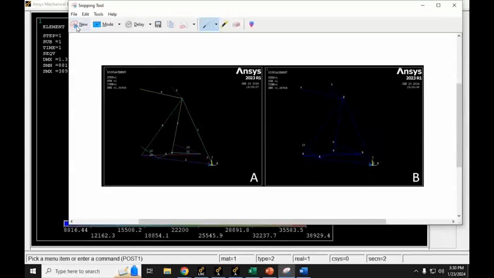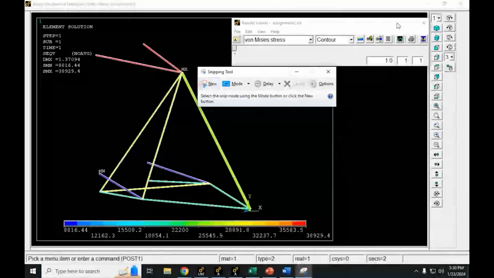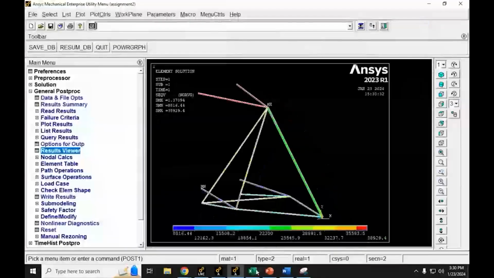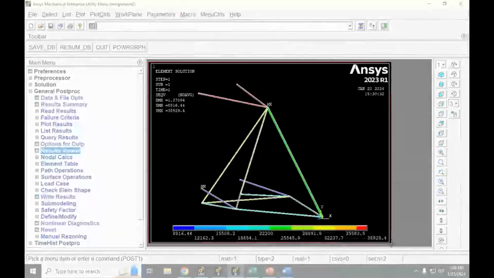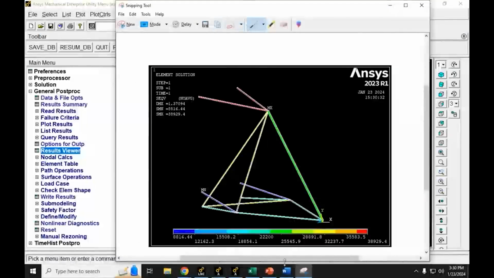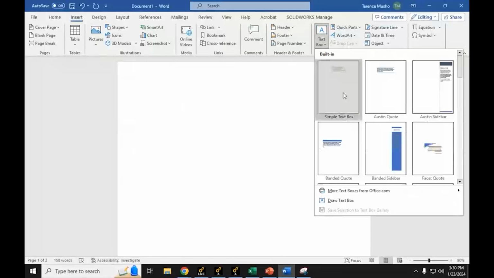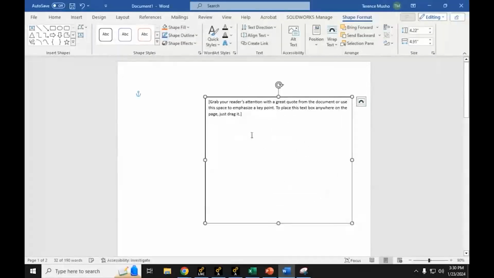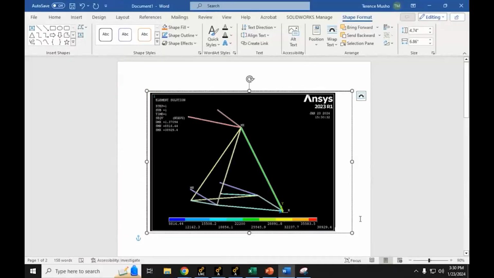And we can use our snipping tool again. We can snip this. We can close out of here if you like. It'll show up in the main window. You can insert your text box. Add your caption.